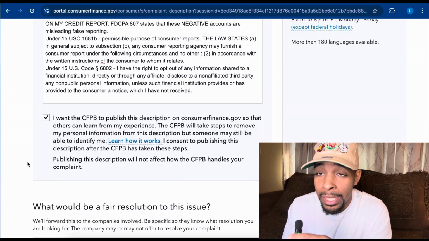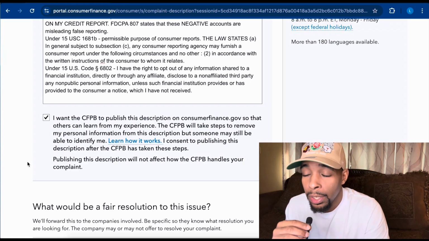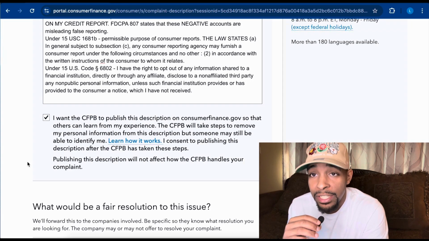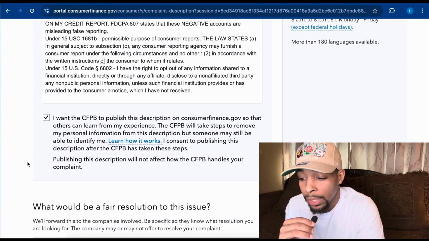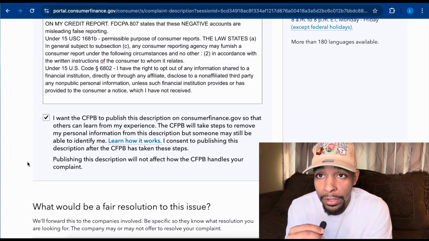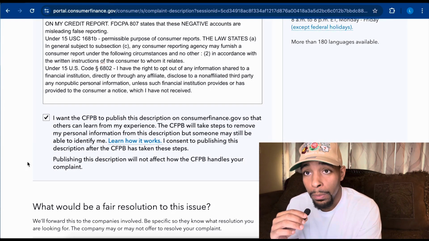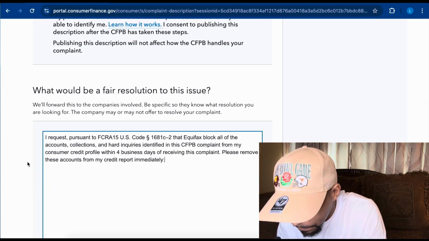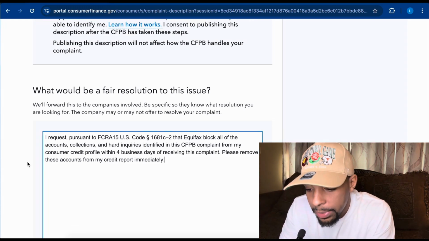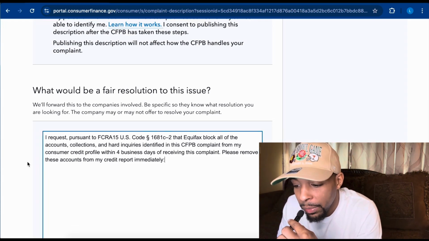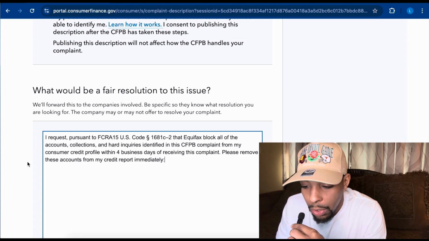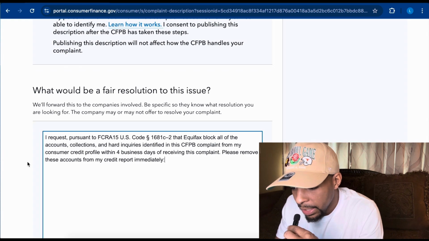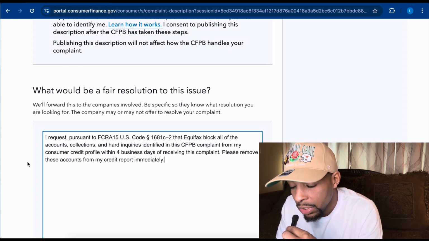So basically what that means is if the company who's reporting negative on your credit report hasn't sent you a notice 5 days before they report that negative account on your credit report, that's a violation. So that's why you will use this code. And you go down, it will say what would be a fair resolution to this issue. We'll forward this to the companies involved. Be specific so they know what resolution you are looking for.